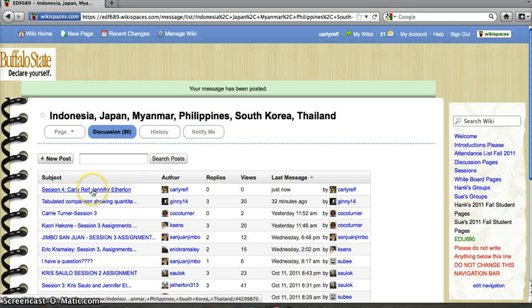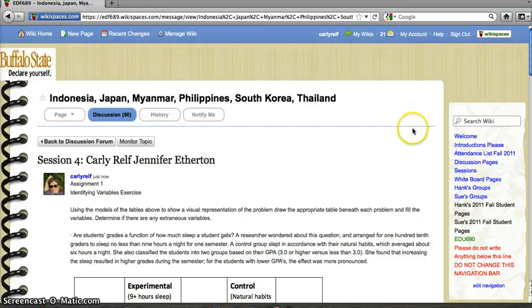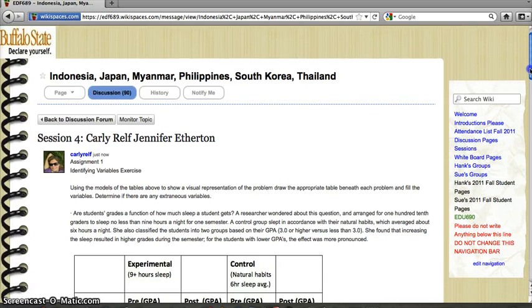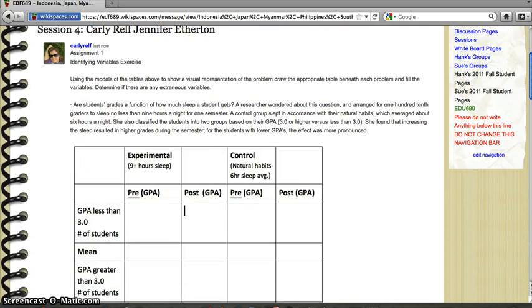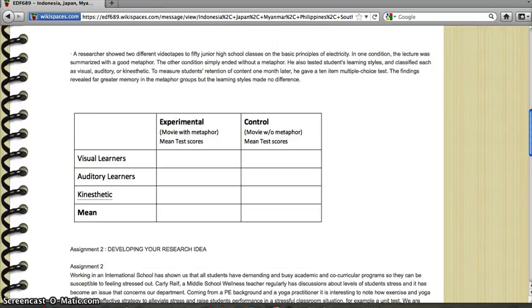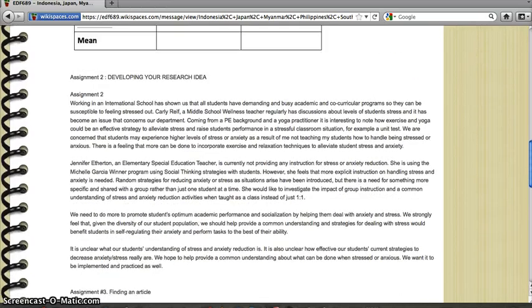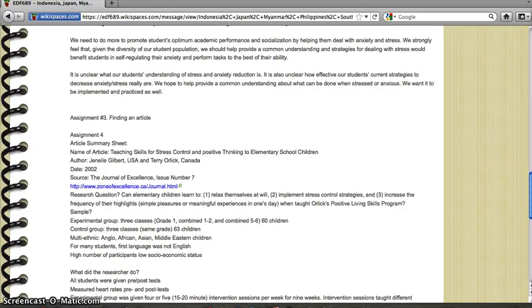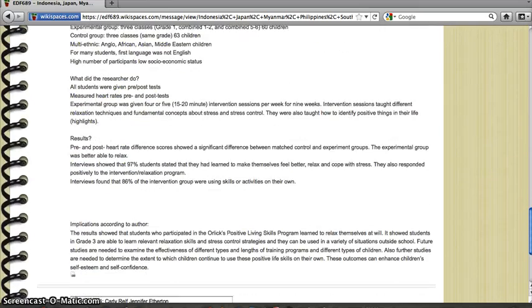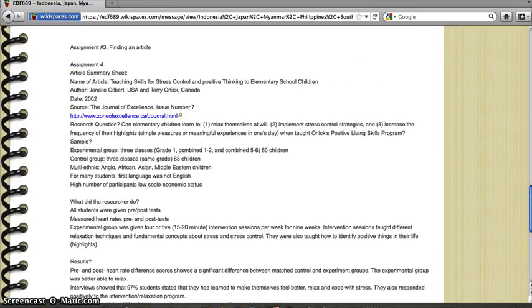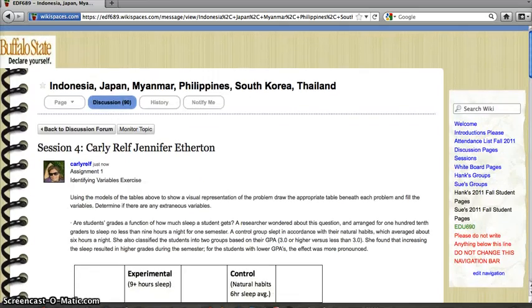Okay, and then I'm going to click on my post just to check that the tables have been inserted correctly. Now if I go down, I'm checking my post. Okay, session 4, it's got my tables beautifully in there. Absolutely lovely. Okay, and then I've got my assignment 2, finding the article, and I've gone through and it's all posted successfully. So that is my screencast to explain how to insert charts and graphs into the wiki successfully. Thank you very much.